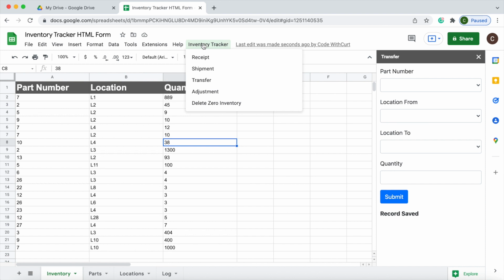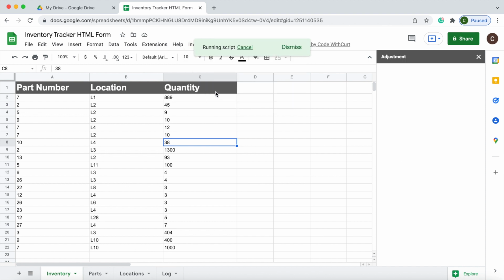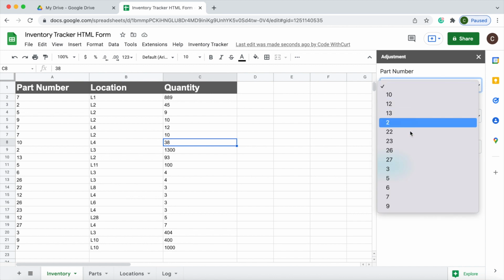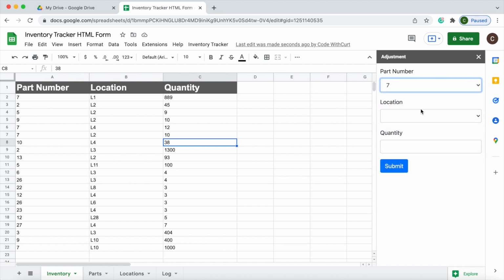And then I could go do an adjustment. Say I got the inventory wrong on this location here, so I can go to 7, L1. And I populate it in here, and next I'm just going to adjust it. Say it's supposed to be 800. I can hit submit, and I'll adjust the quantity here.